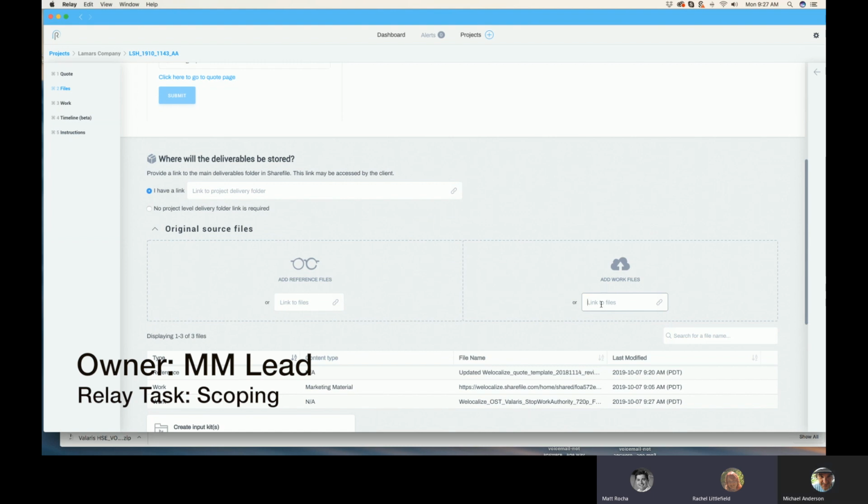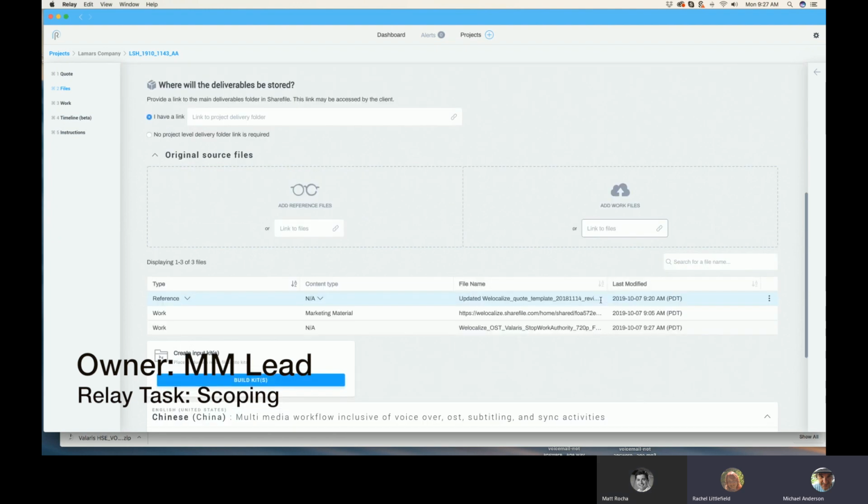And again, whatever your SOP is going to be, whether you guys are always going to put the quote templates and stuff on a share file path and send a link, or whether you're going to attach them to the project as files, it doesn't matter. It's up to you. That makes sense.